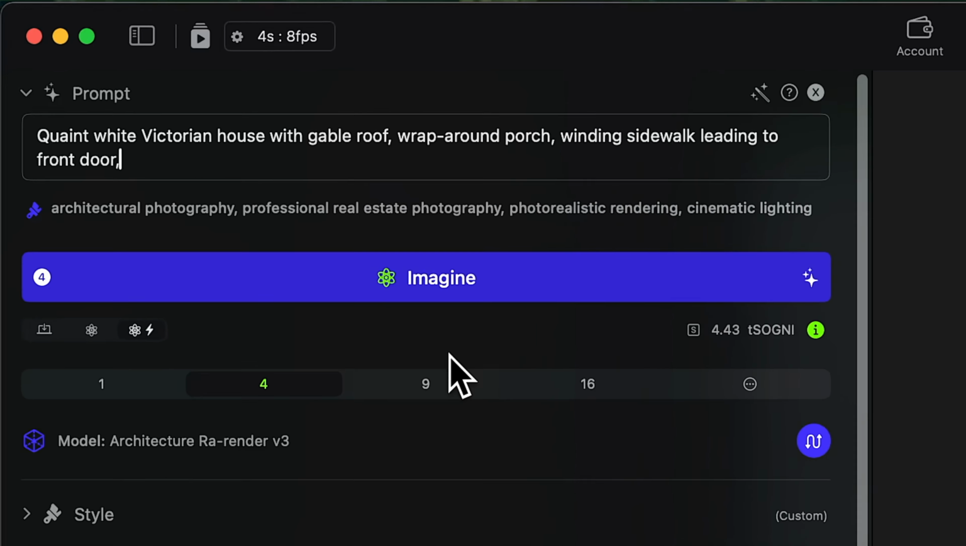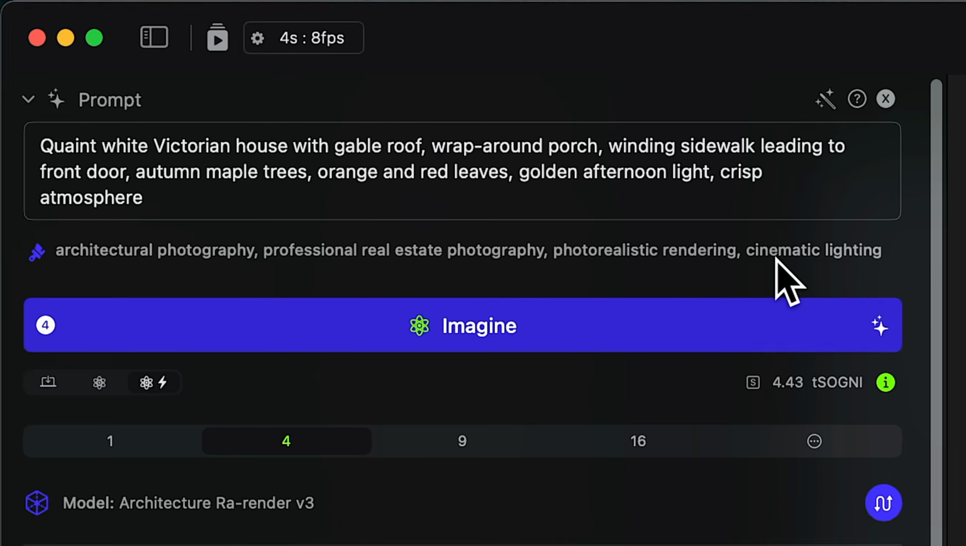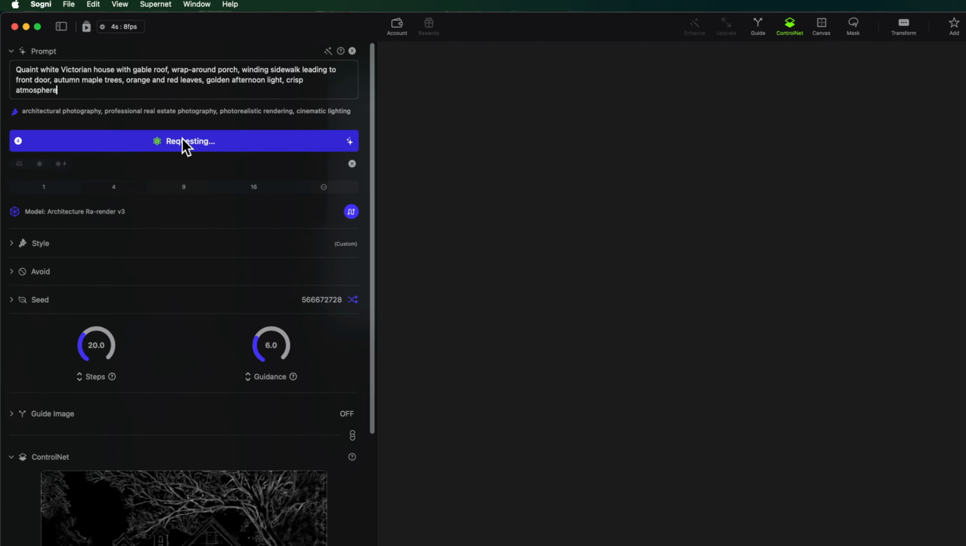For this one, let's write autumn maple trees, orange and red leaves, golden afternoon light, and crisp atmosphere. So we're going to get a very fall color looking one. And again, imagine.